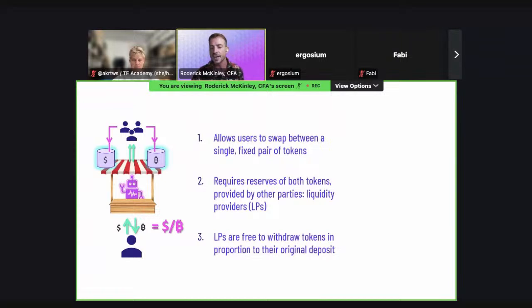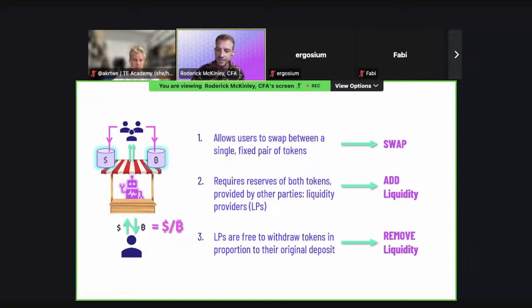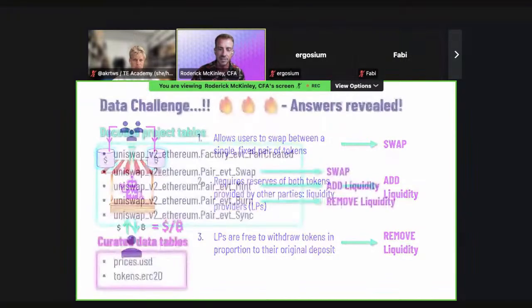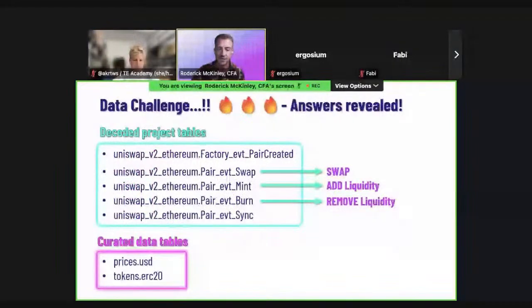If we think about this for a second in a bare bones, abstract sort of way, the smart contract has to handle three events: a swap, people adding liquidity, and people withdrawing liquidity. This simple understanding already covers the majority of the decoded event tables. Those are the three events there, matched to each of their tables.